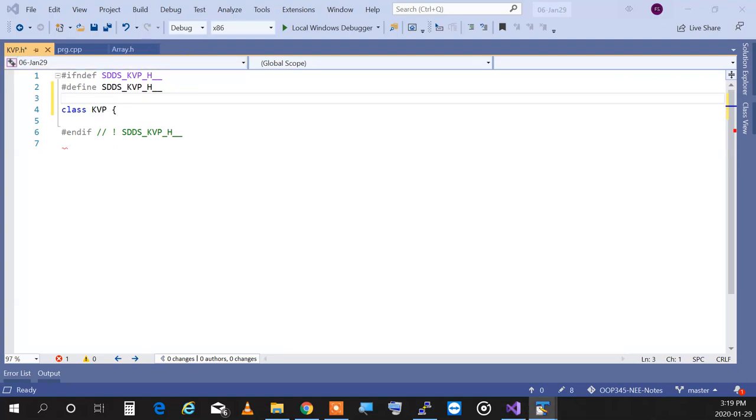Therefore, the proper header for this template would be something like this. So my template has a key type, it has a value type, and it has a normal integer value, which is the size of the values, which means that my values are going to be an array of the many values that I have. And how do I create the content for it? That's pretty simple too.